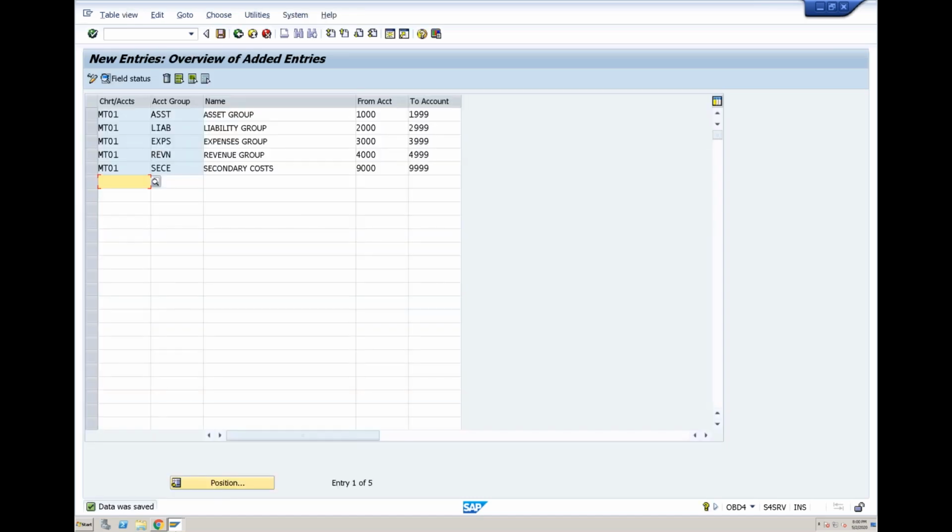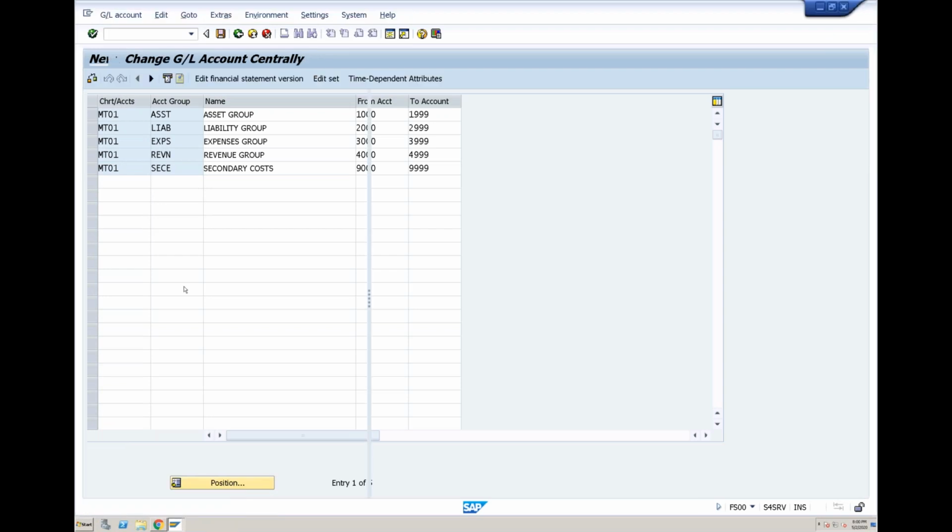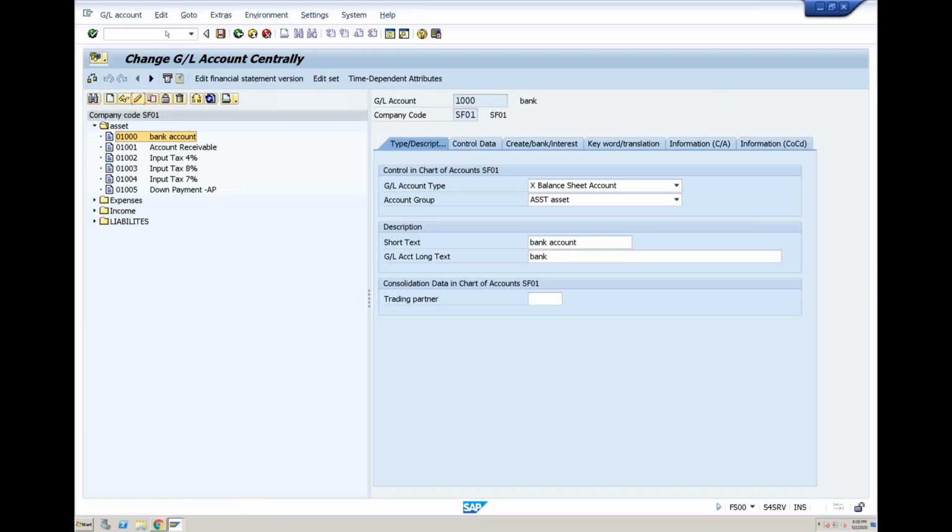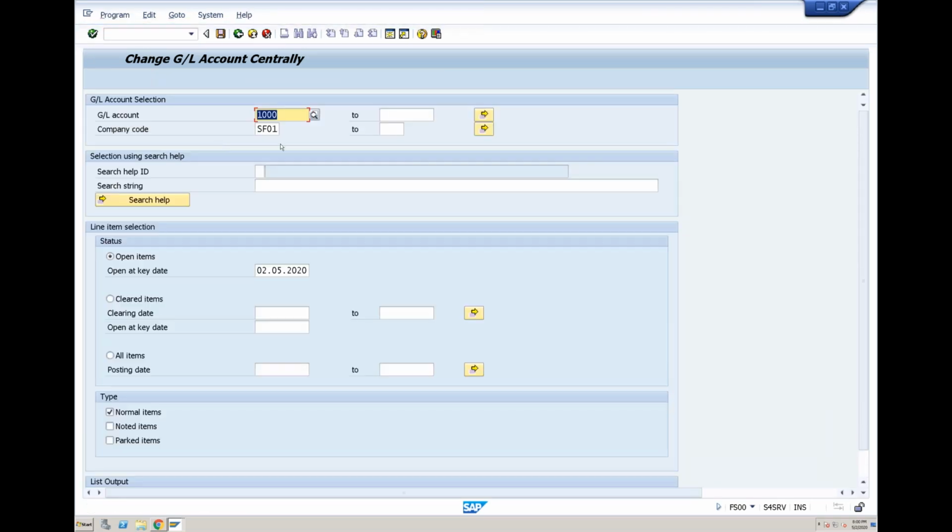Now, let me go to another screen. Suppose let's go to FBL3N, which is the GL account line item display, and let's execute this report.